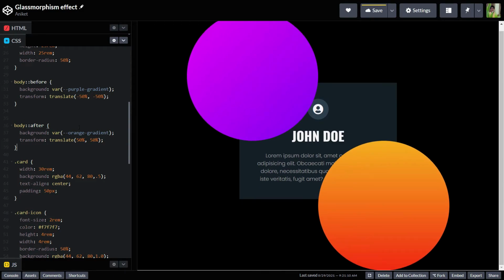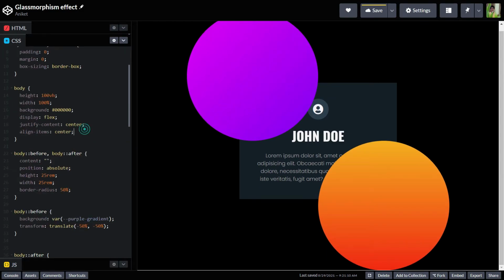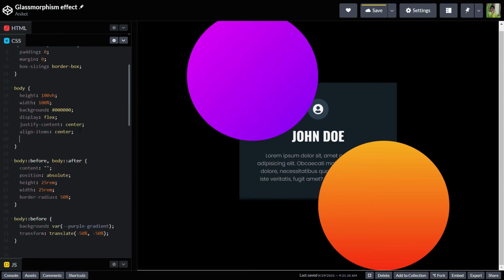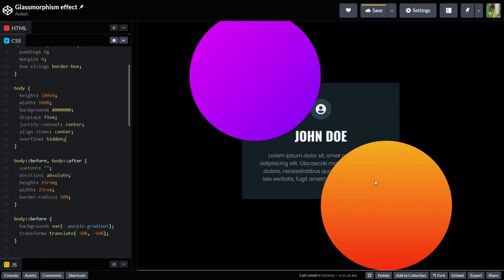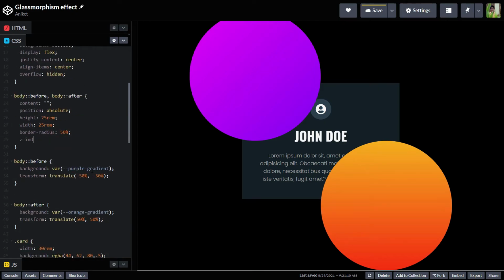Okay, now I want to give body an overflow of hidden, so that this does not go out of this body. And I also want to change the z-index of the pseudo elements of this body to -1, and okay, boom. So this is what we wanted.